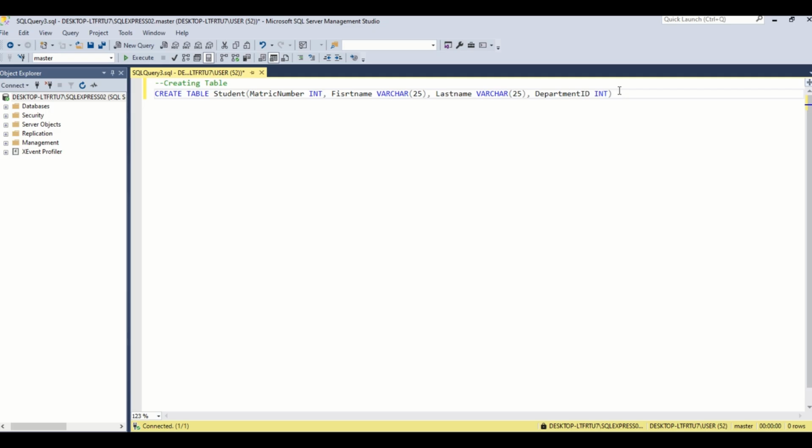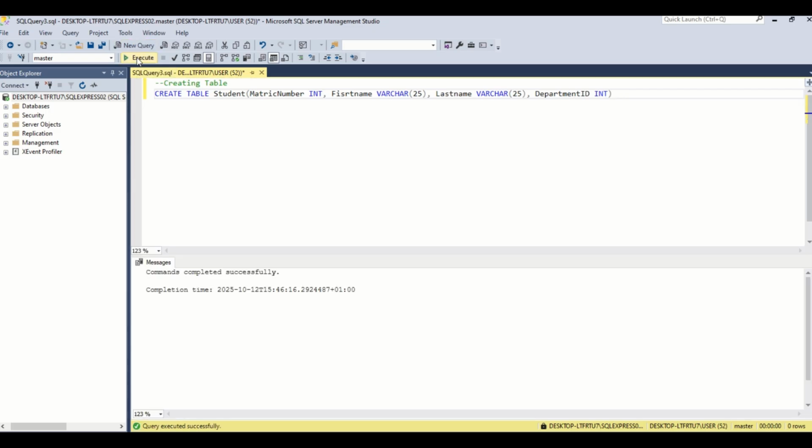So now if you execute it or press F5, it will create a table. Let's do execute. You see, can we see that we have command completed successfully? Now if you want to be sure the table is created, let me put it as showing table.